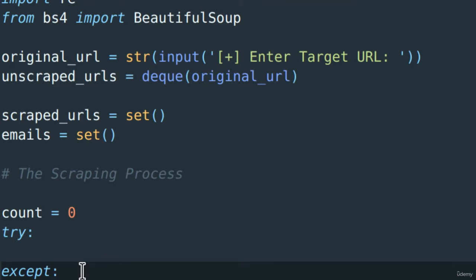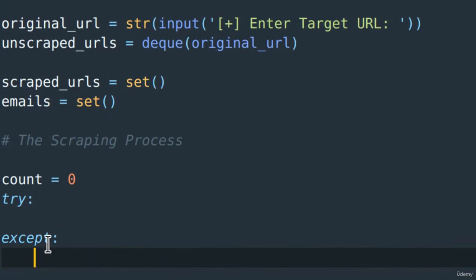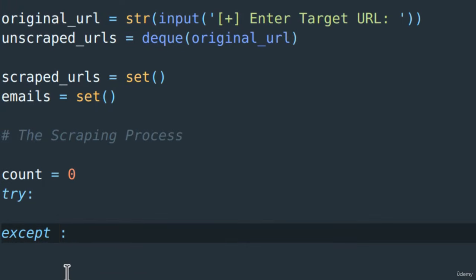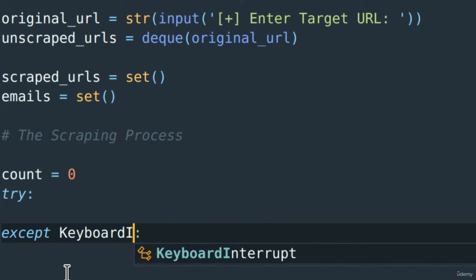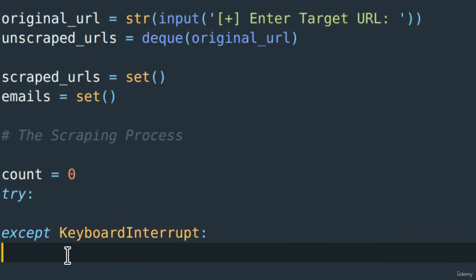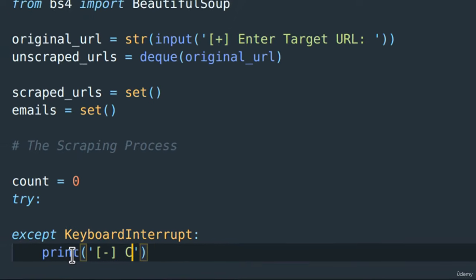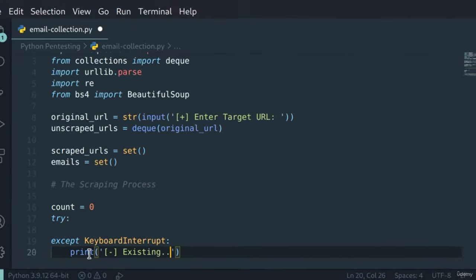We're going to set this try except block up. Really, we want it to end if the user interrupts, sends a keyboard interrupt command, like a Control Z or something like that. So I'm going to say except, if we have a keyboard interrupt, oops, no space between there, KeyboardInterrupt, tab complete. If the user sends the keyboard interrupt command, we're just going to print out nice little text that says exiting.